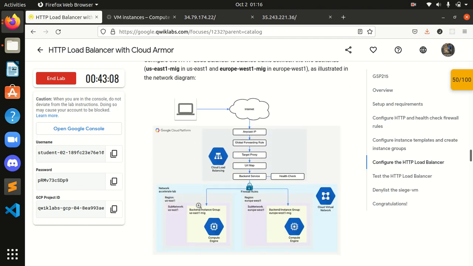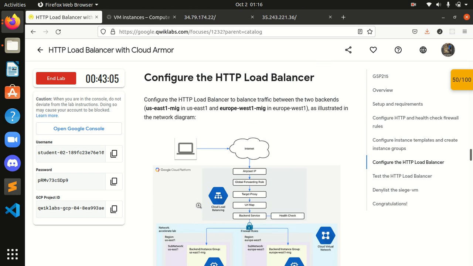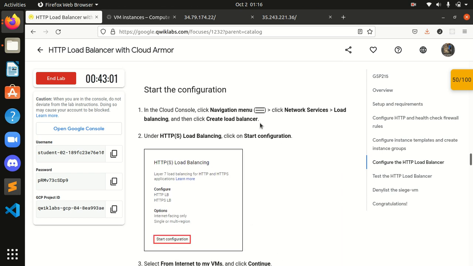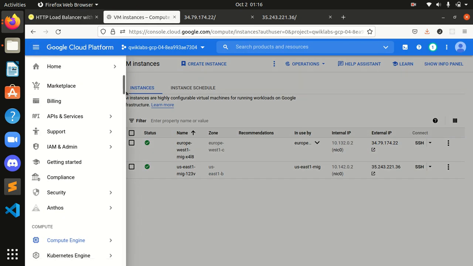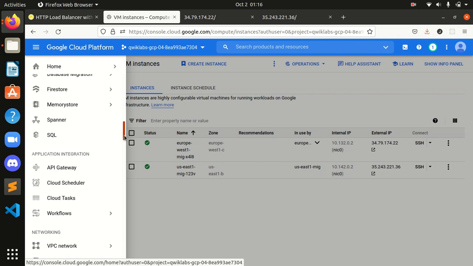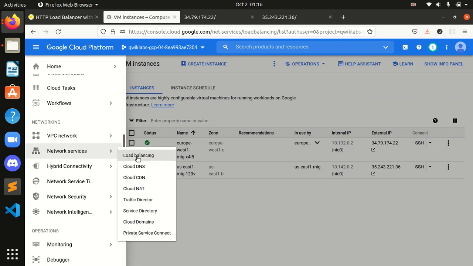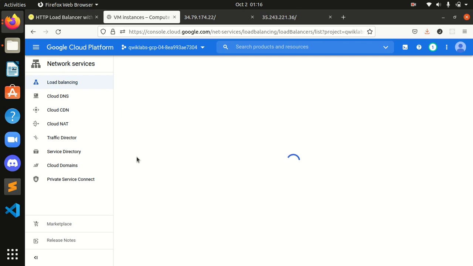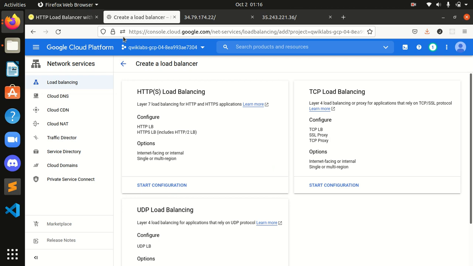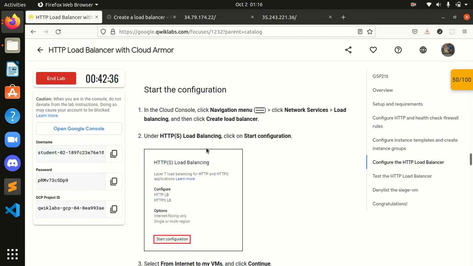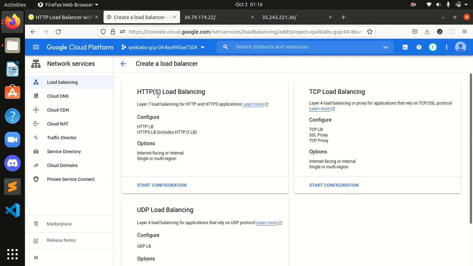Now configure the HTTP load balancer. Okay guys, for that click network services from the navigation menu, then load balancing, then create load balancer. Where is it guys? Network services, let's search it, load balancing. Create a load balancer. Under HTTP load balancing, click on start configuration.